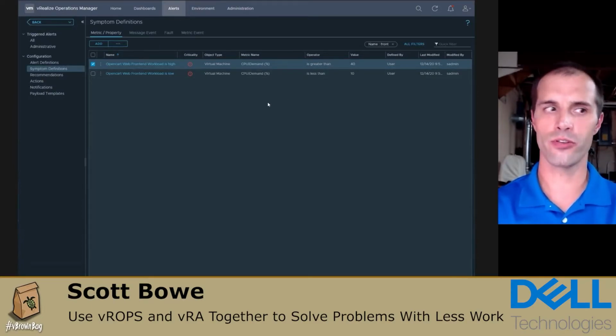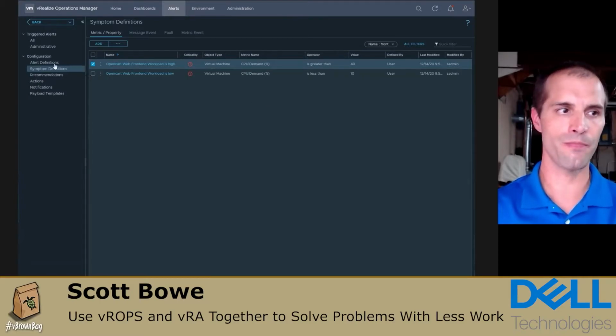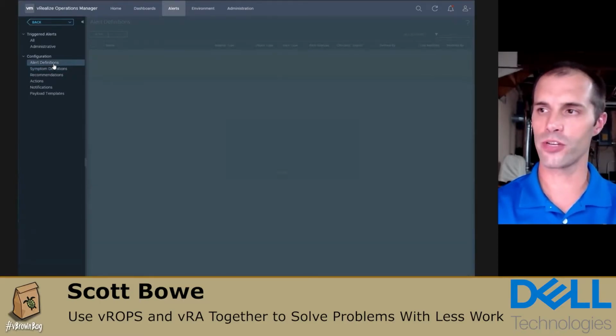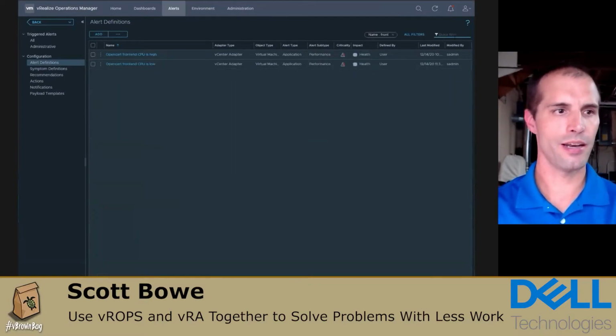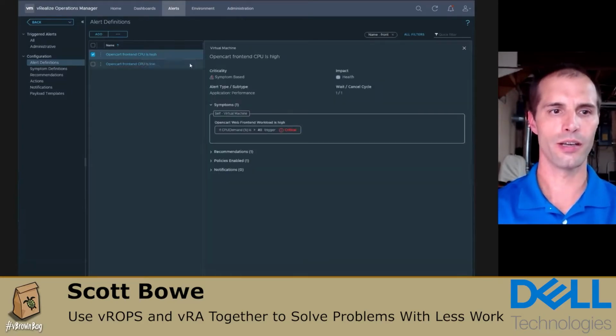And so what does vROPS do when this symptom is triggered? It's going to look at whether there are any alerts defined for this. So we'll filter again on our alerts. And again, we have two alerts here, one for high and one for low. And if we look at the definition of the high alert, we have a symptom associated with it for our front end workload is high.